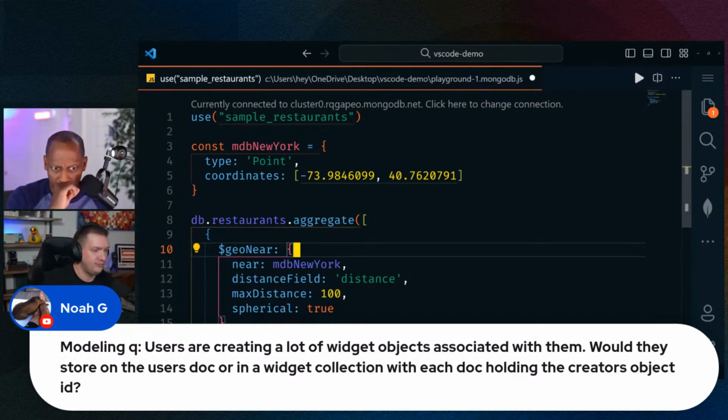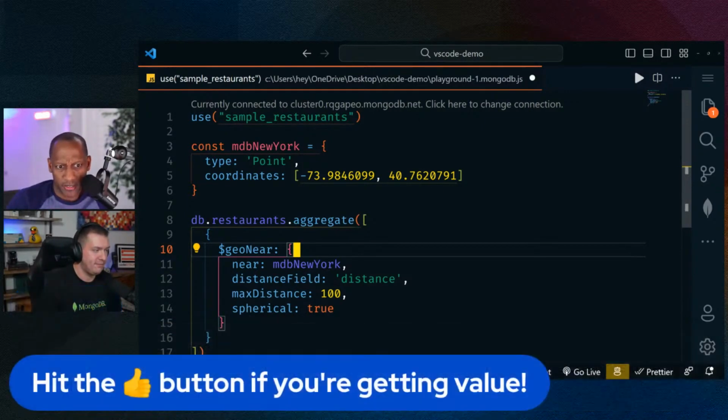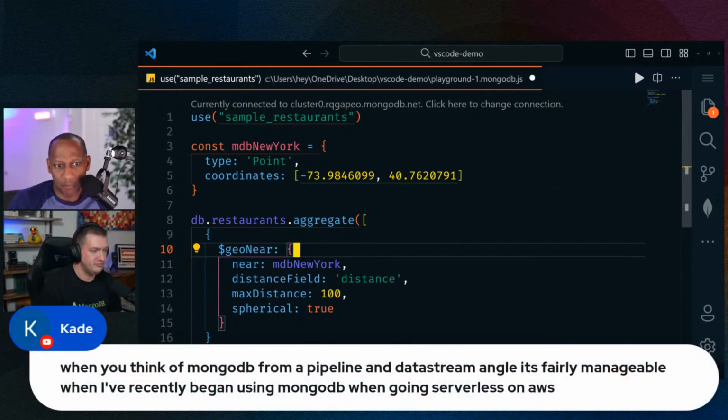Cool. Right after that, Kade says, when you think of MongoDB from a pipeline and a data stream angle, it's fairly manageable. I've recently begun using MongoDB when going serverless on AWS.